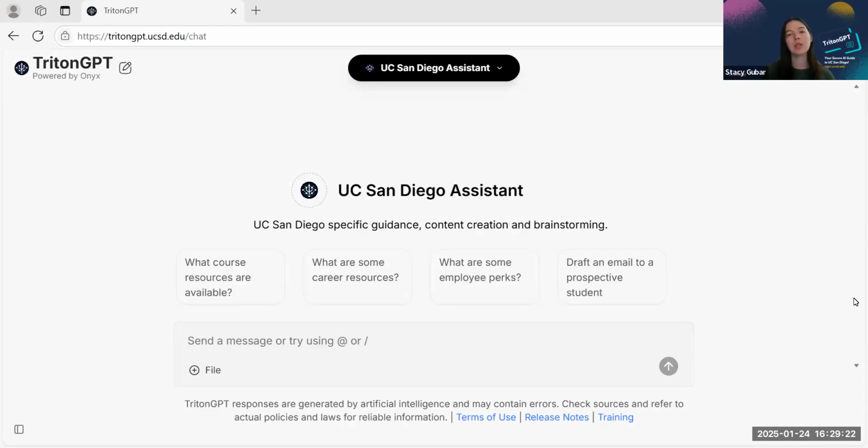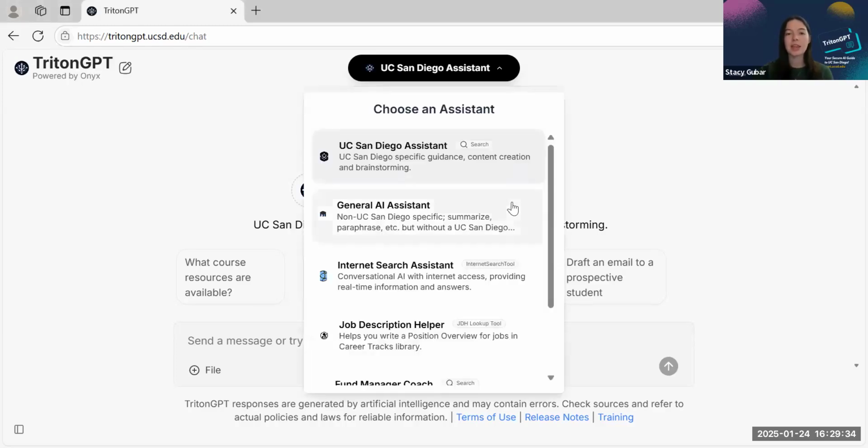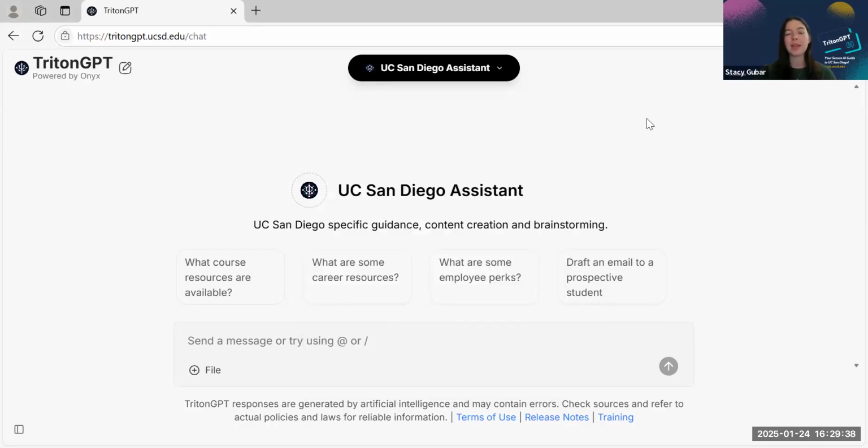Before we begin, I want to make sure that I'm using the right assistant. I can verify this by looking at the top of the screen to see which assistant I'm using. I'm in the UC San Diego assistant, but if I needed to change this, I can simply click the arrow key right here, and then I have access to all the other available assistants. Now that I am in the correct assistant, we can begin with a prompt.